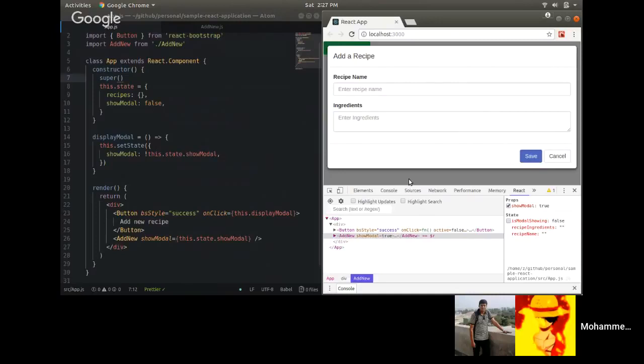Okay, so how do we do this? You can pass a state to a child. You can also pass a function to a child.